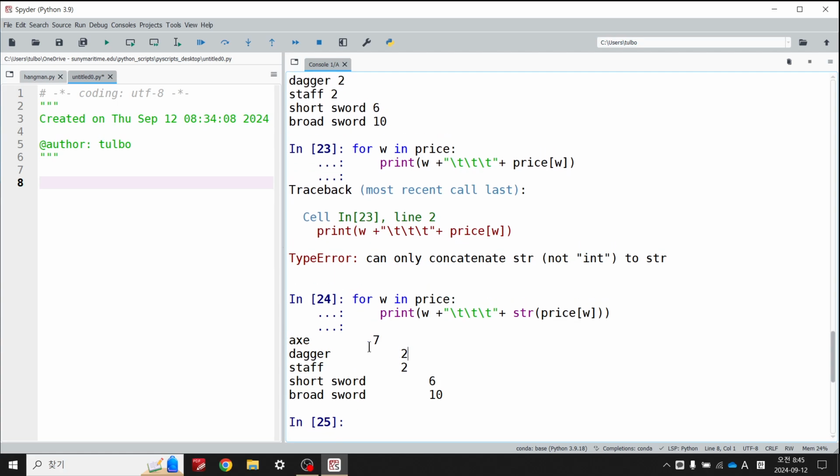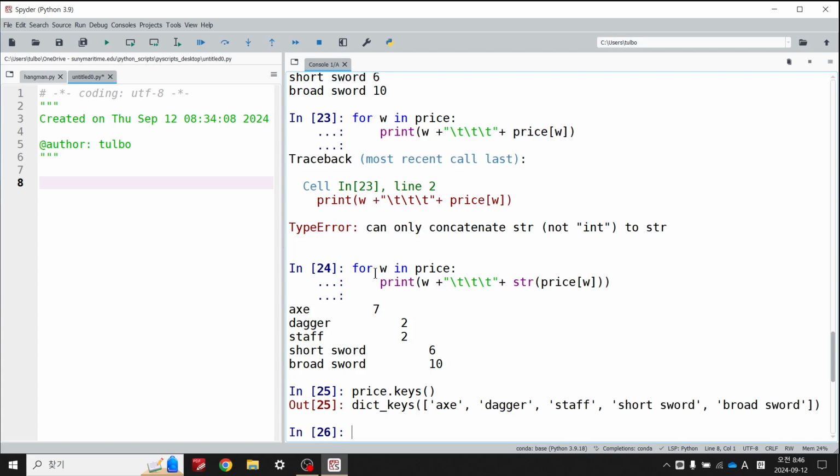So let's just think about what this is doing. W in price, what it really does is it fetches item by item from the keys. So when this for loop executes, the first time, W fetches the first key, which is the X, and it prints the weapon name because that's the key. And then it also prints the price of that weapon, because the price is a dictionary where if you provide the weapon, then it will give you back the number. Is that okay?